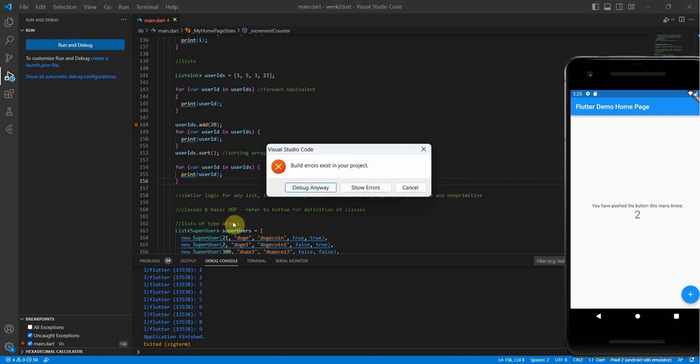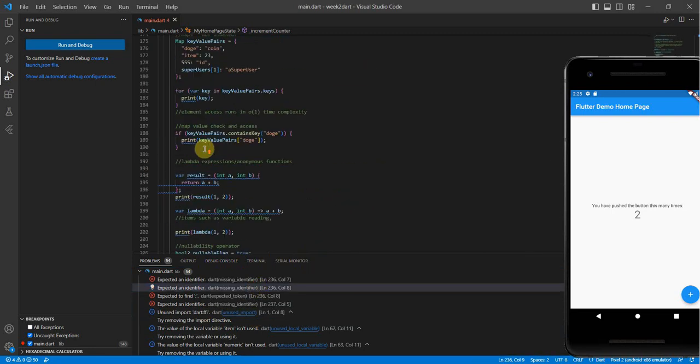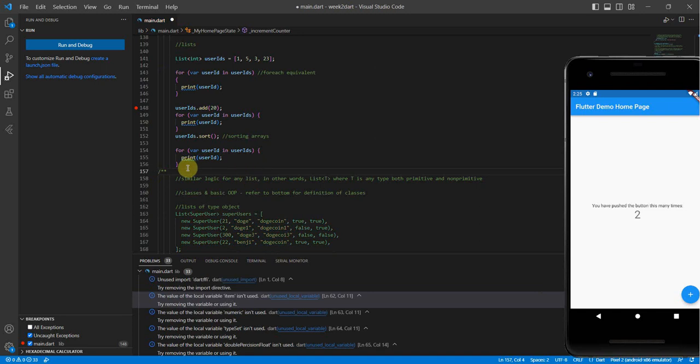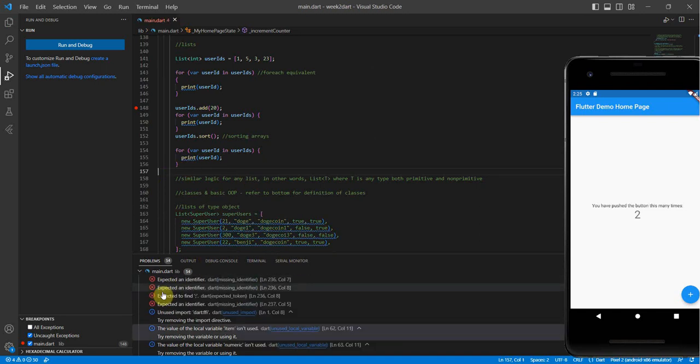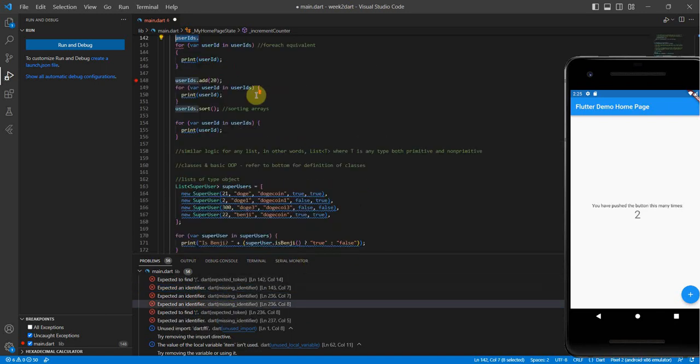Okay, there we go. There's some build errors. And looks like I forgot to add my end quote. So that's pretty useful here, by the way. Problems will give you some pretty useful information. If you click on it, it'll tell you exactly where the problem is. Expected to find this, but it didn't get it. Expected to find this identifier, didn't get it. So pretty useful stuff.